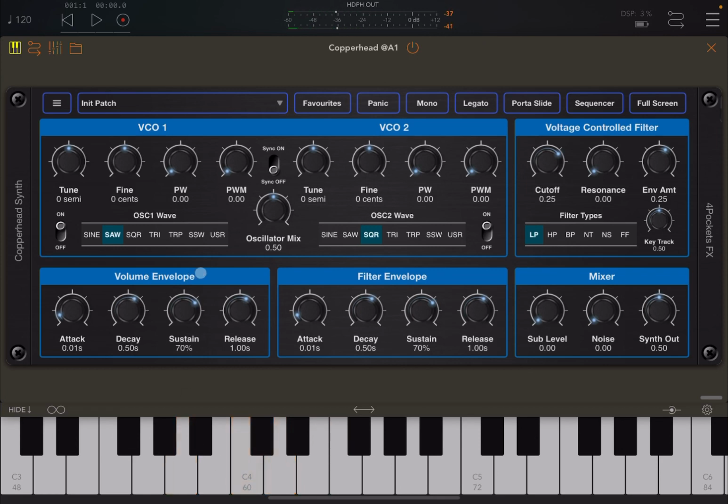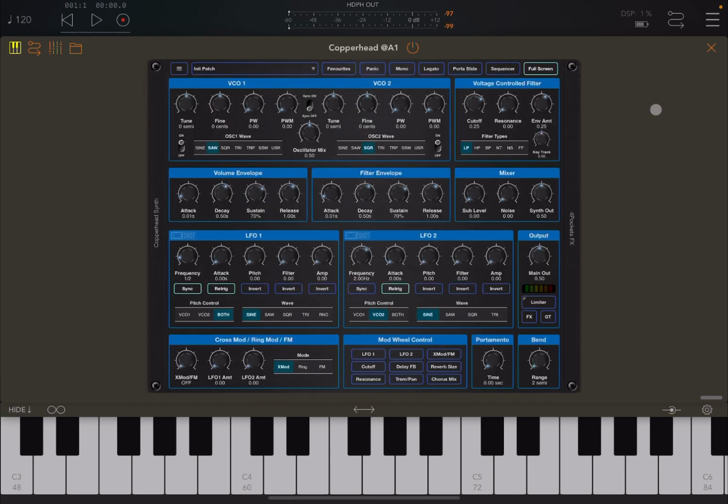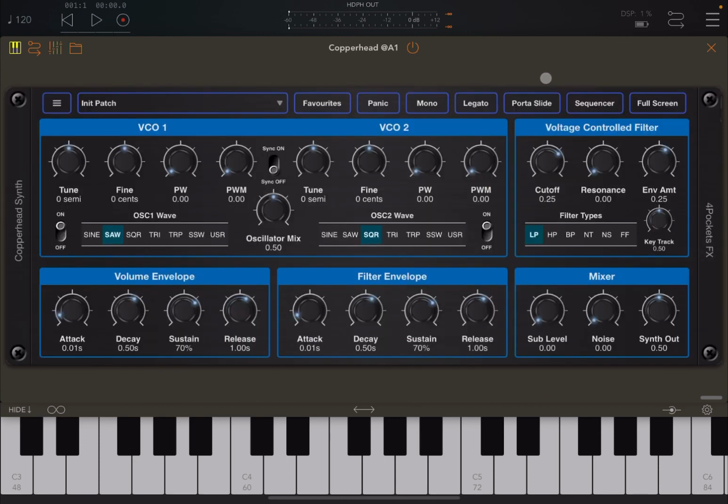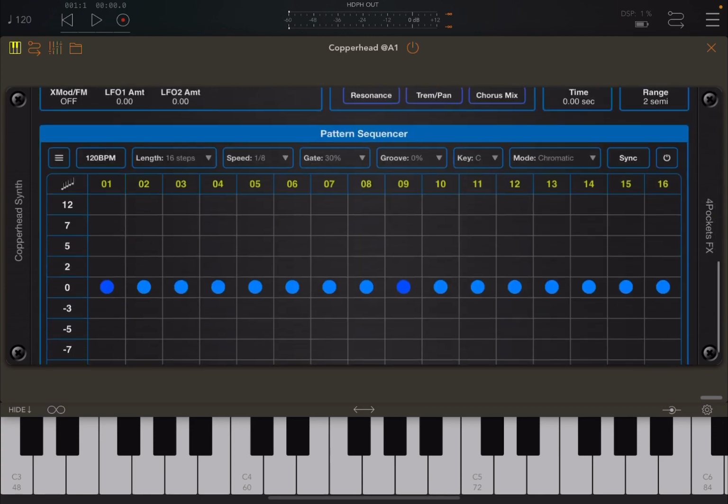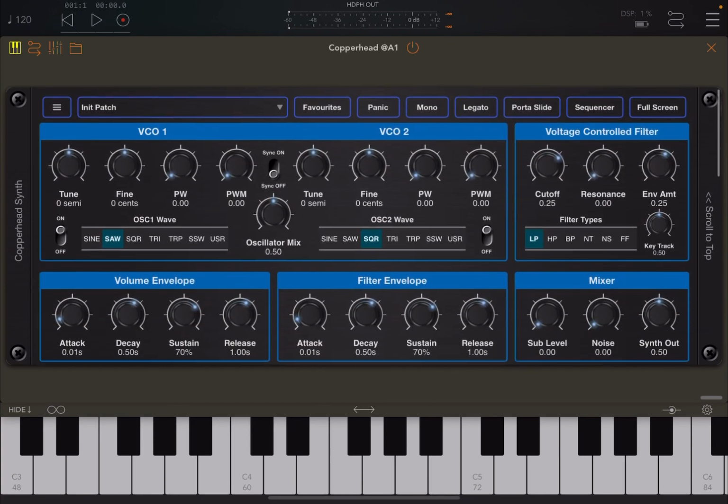Okay, let's go through the user interface. First of all, you have this button here which says full screen. Click on it and it will move to full screen, but it might be a little bit small, of course, in terms of seeing the controls. So I'm going to deactivate that. That means that I need to scroll up and down the user interface like so.